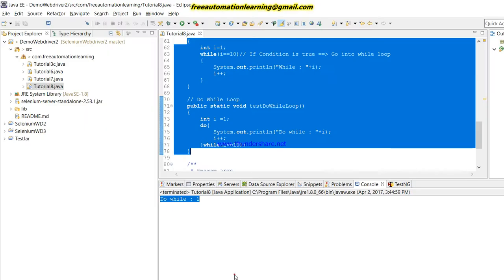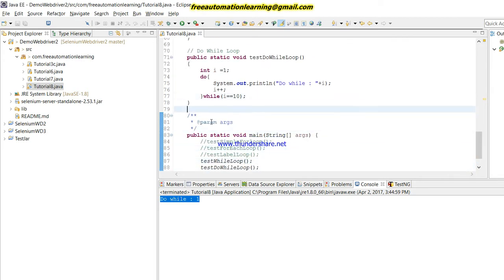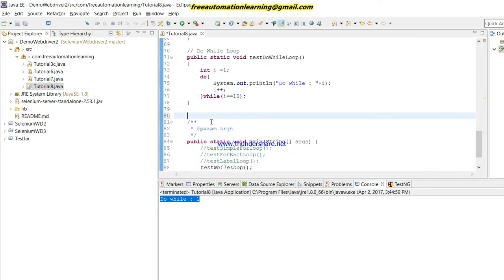So the next topic would be break and continue. What is a break and what is a continue? In a for loop sometimes we need to break our loop in a particular condition. Suppose I am going in a loop, and I have to fetch or validate data from a drop down. Suppose there is a drop down with 10 values.